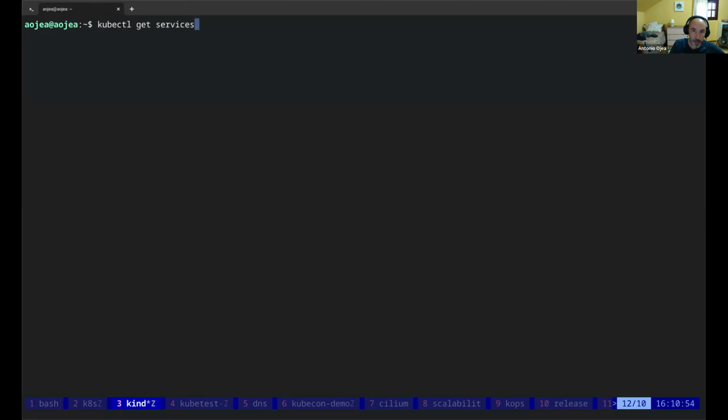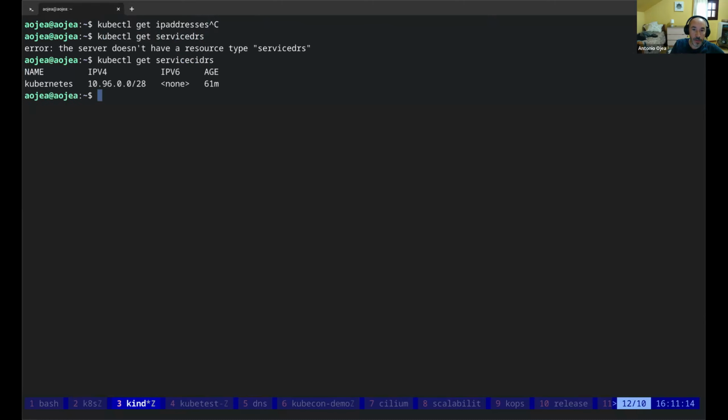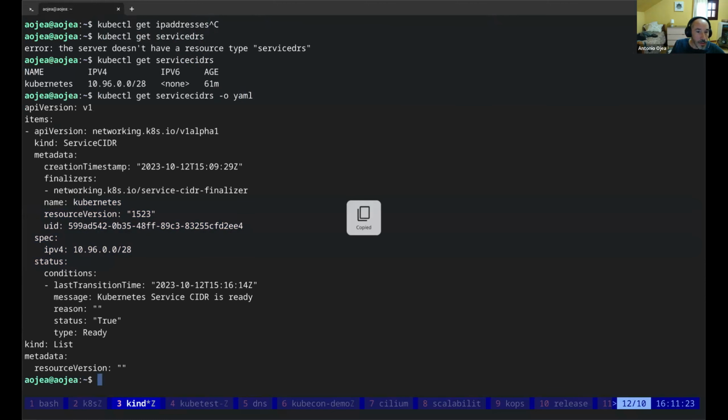So if you get, you have a cluster, you can see the service CIDRs that you have configured. These are the ones that are in the flags, right? When you create it, you are going to obtain the. You see my screen? I'm sharing. Okay. Yes. Okay, so you can see that there is one special ServiceCIDR that is called kubernetes.